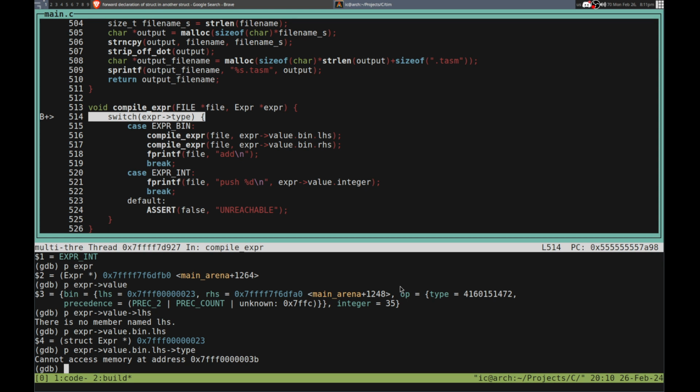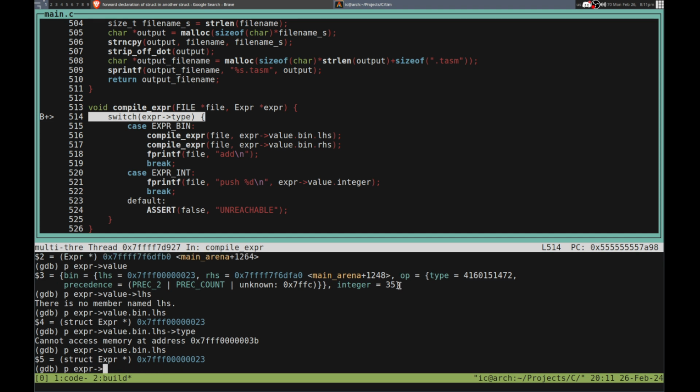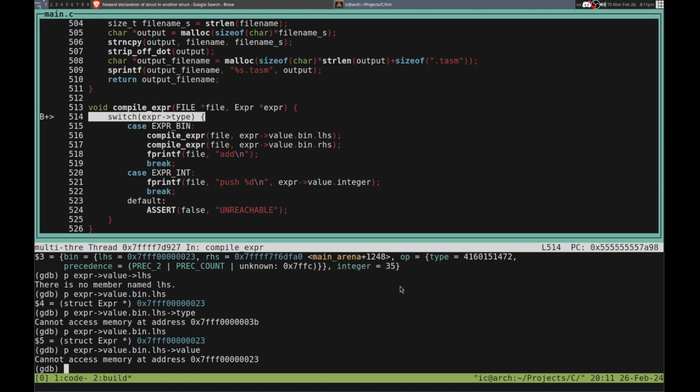No, it cannot access the memory. Why? Hang on, what's the why? Oh shoot, because I need to do the no, I didn't. Why doesn't it like that? Huh. It's your 35, so we have a 35 there.